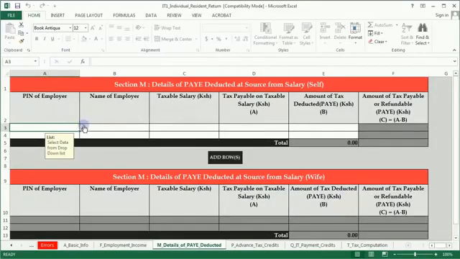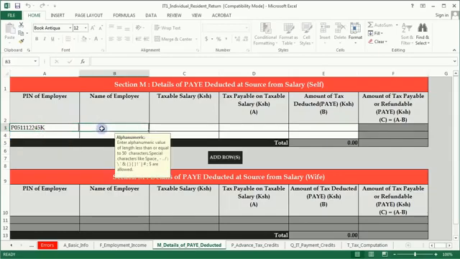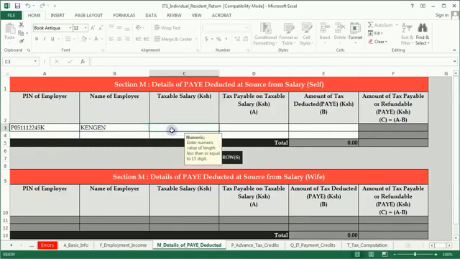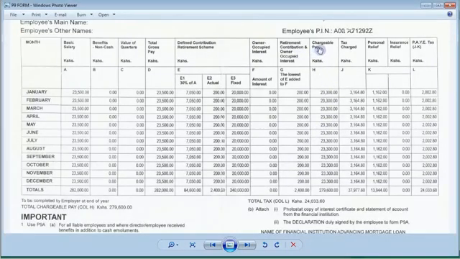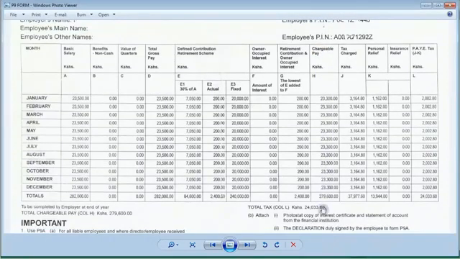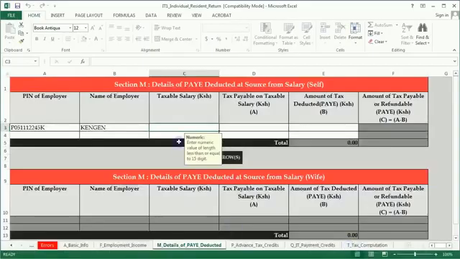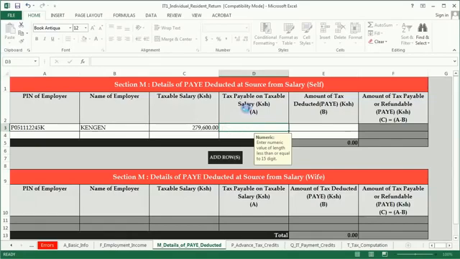Now we fill in employer PIN again. There's a drop down menu here, and you check on that. Sometimes you just repeat Kengen as our company of employment. Then taxable salary. On our form, taxable salary is chargeable pay. It's called chargeable pay also. So it is 279,600. So that's what we're going to fill in there. 279,600.